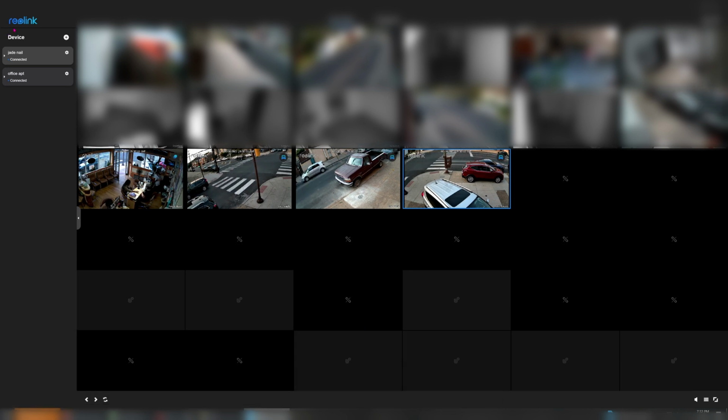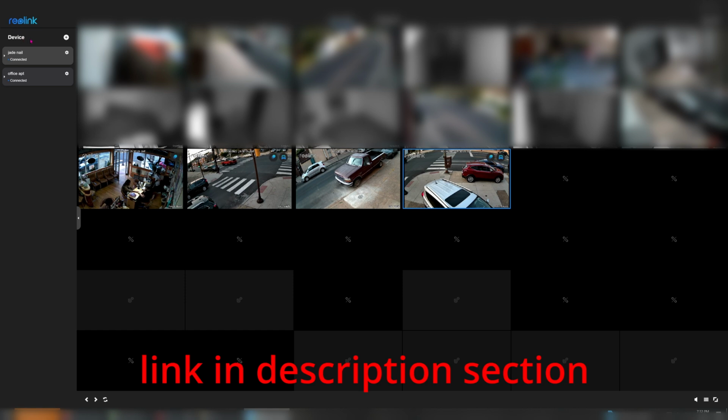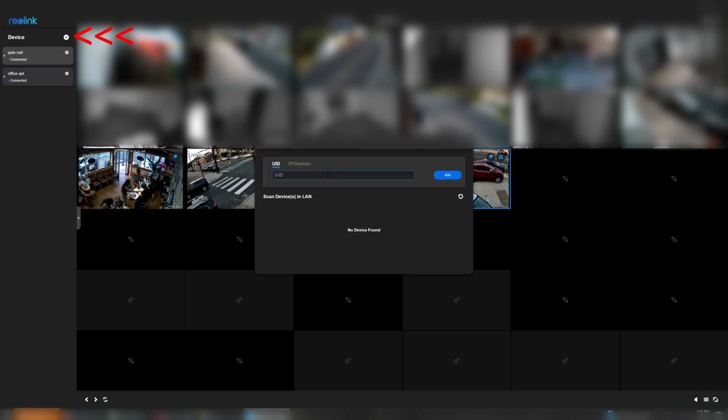All you have to do is download the Reolink app, go to the left-hand side device, and click on the plus icon to add. And then, all you have to do is enter your UID, and click on add. That's it. Now, just to let you know, using UID means that it's using P2P, peer-to-peer.